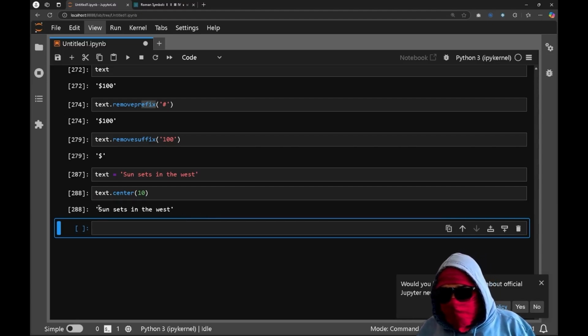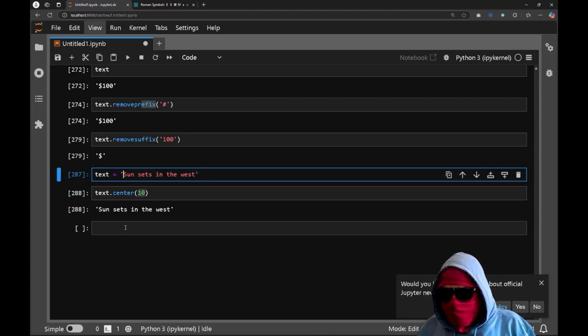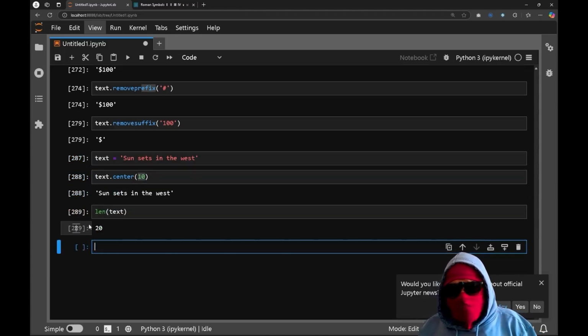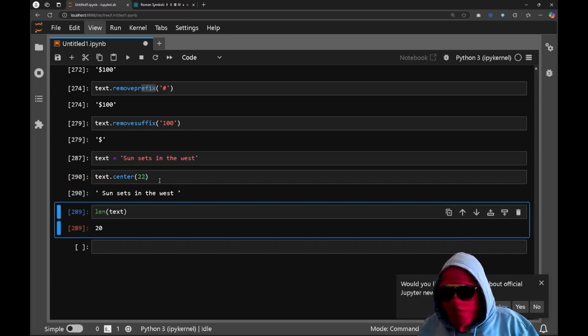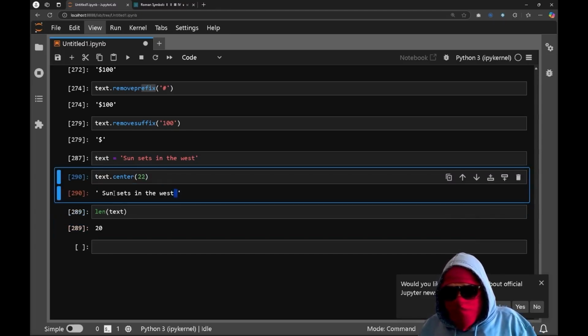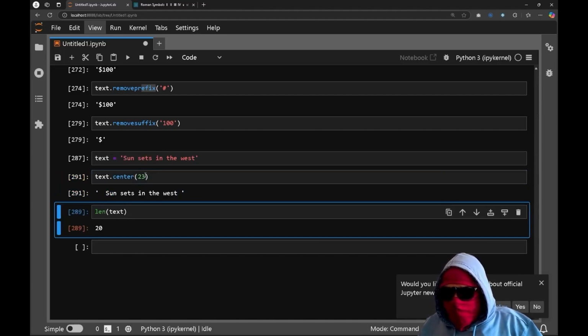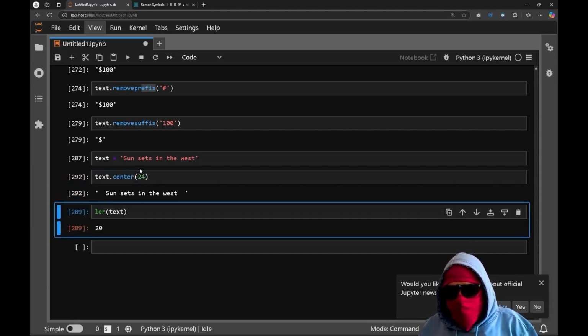Why? Because this number here, if this indexing, let's check the length of text, which is 20. 10 is less than 20, so it doesn't do anything. If you have something like 22, it gives one white space here. If it's something like 23, it gives one here, two here, but only one here. 24 gives two on each side.